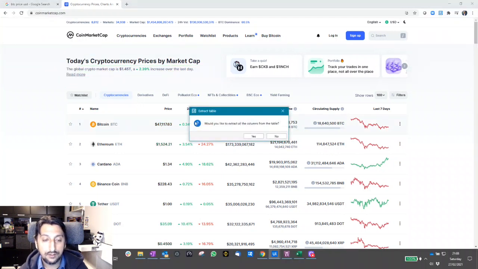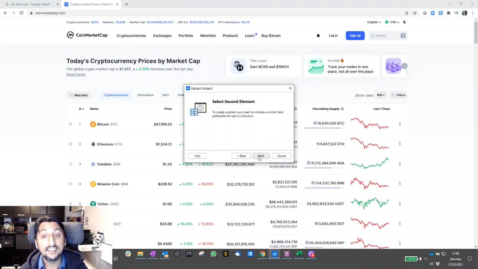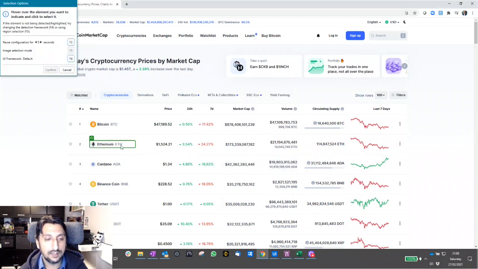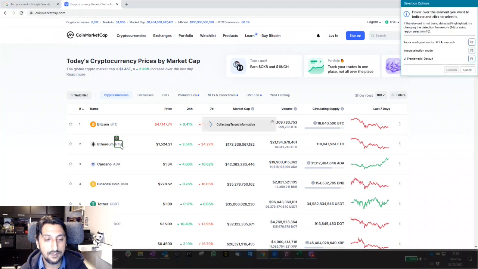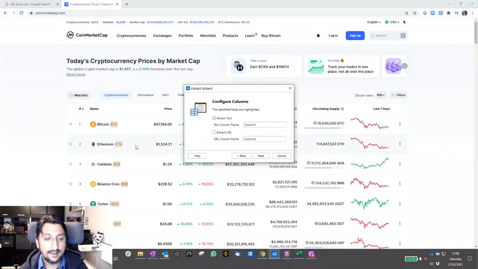It then asks, do you want to get everything? I don't want everything, actually. I want to keep my reference table very simple, so I'm going to say no. Then it will tell me to select the second element. What's the second element I'm interested in? Here we go. Now let's call this coin and do next. What you see is that UiPath has now worked out from the pattern of those two examples what value I'm trying to extract. So I'm going to call it coin.